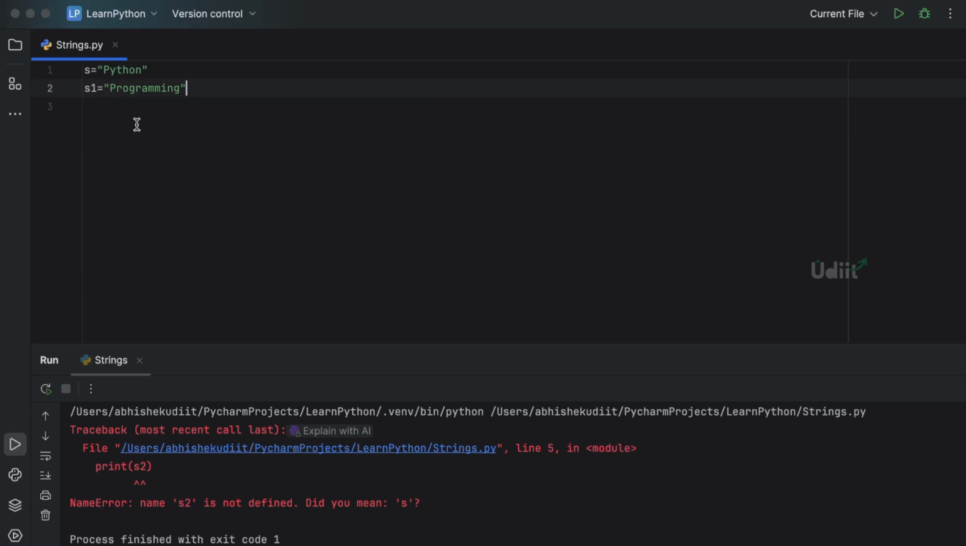Now we'll learn about membership operators in Python. There are two membership operators: in and not in. First of all, we will understand the purpose of the membership operator. By the name itself, it says membership. The purpose is to check whether something is a member or not. To find that, we are going to use this membership operator.